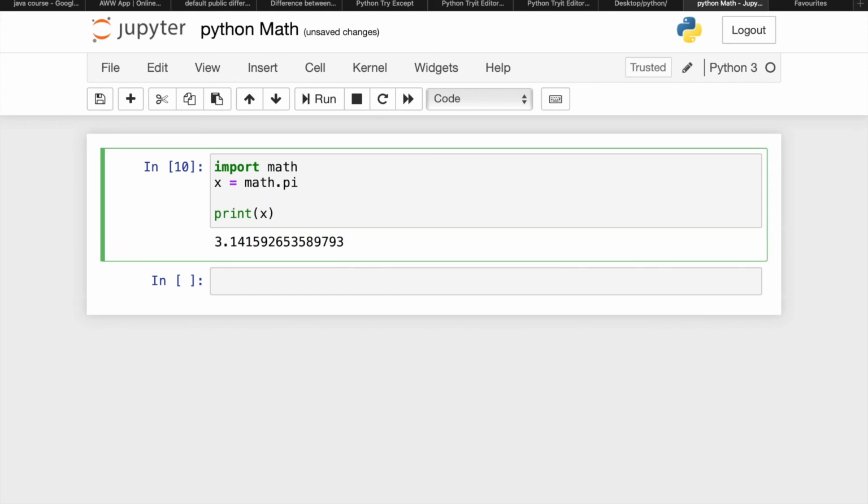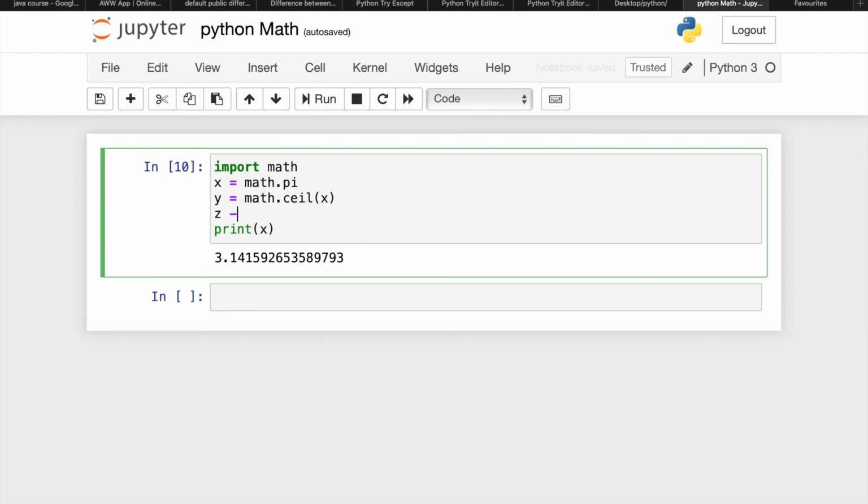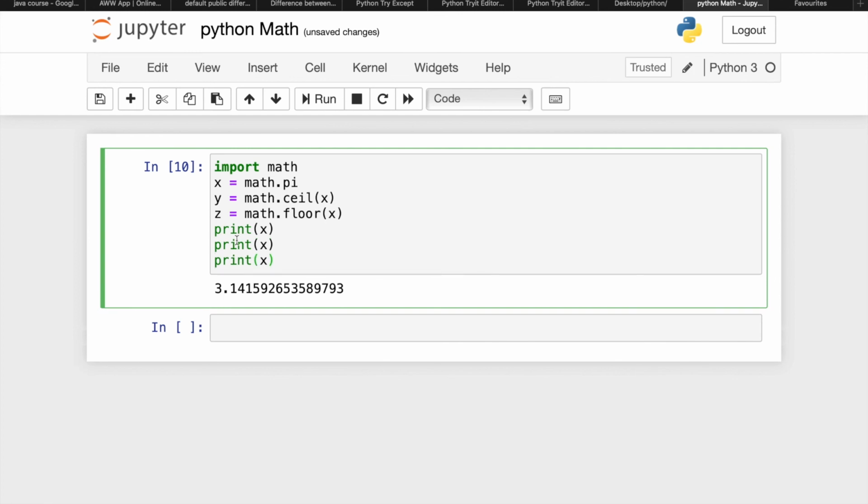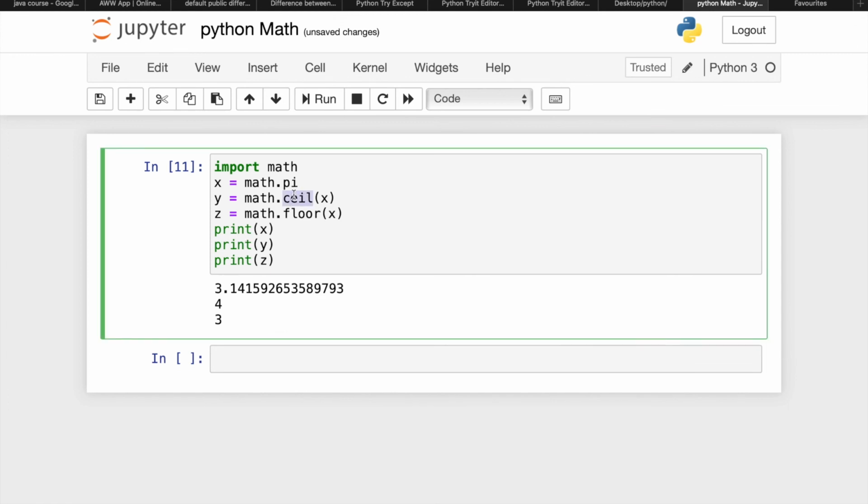And if you want to use any floor or ceil method, you can use it. For example, I'm creating a new variable y = math.ceil(x), and the next variable z = math.floor(x), and I'm printing all three values, that is x, y and z. If you print this, then you will see that the ceil value gives you the next integer number, that is 3.14 becomes 4, and the floor value will return the previous integer number, so that is 3.